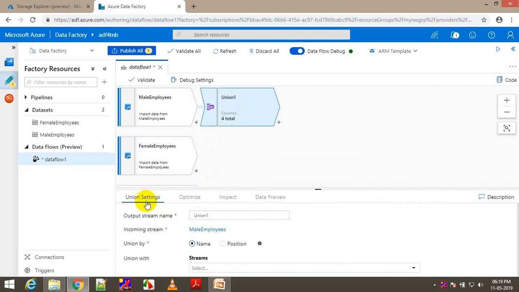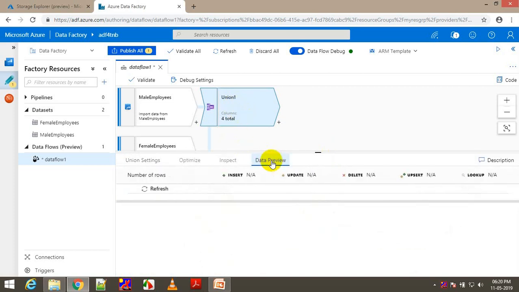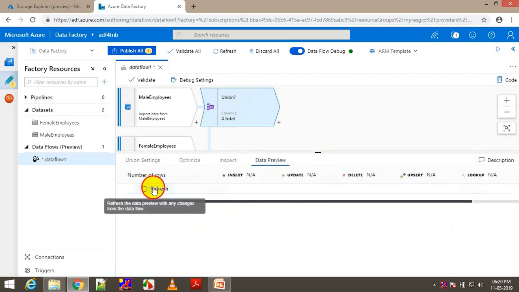In the union configuration settings, the names of the fields are not matching. Names of the fields are different, but the positions of the fields are compatible. So I am union by position of the fields, and the union dataset is female employees. Now let us see the data preview of this union node. That means the outcome of this union.